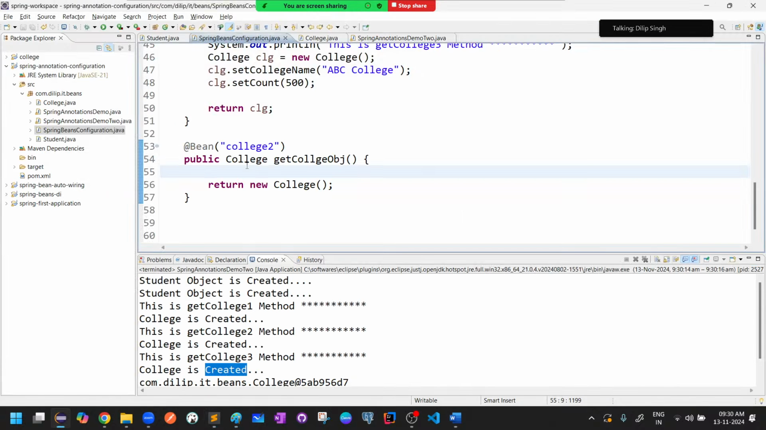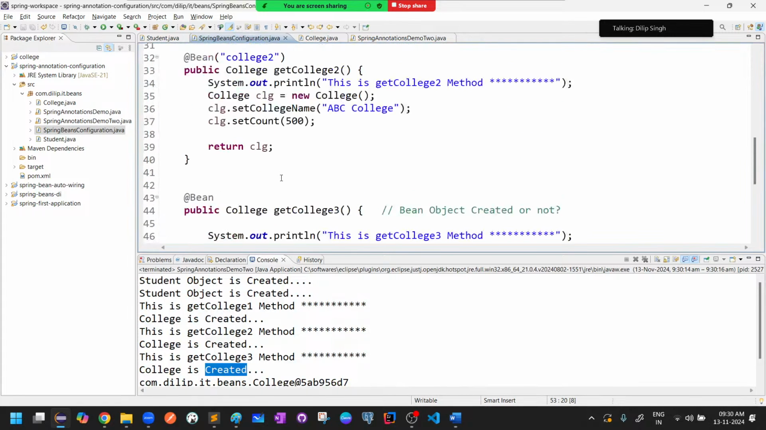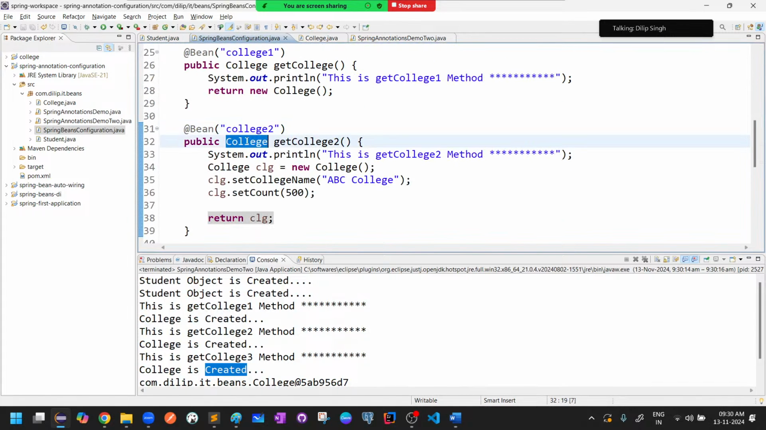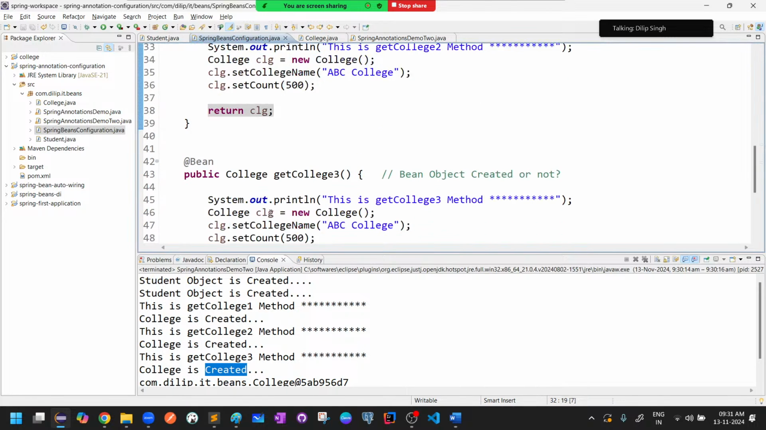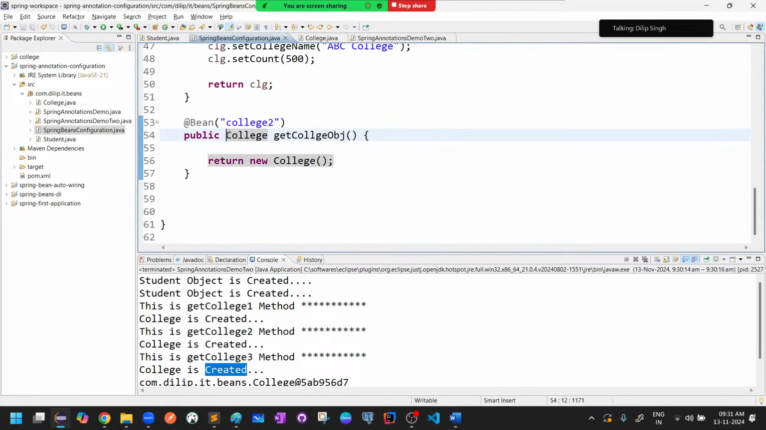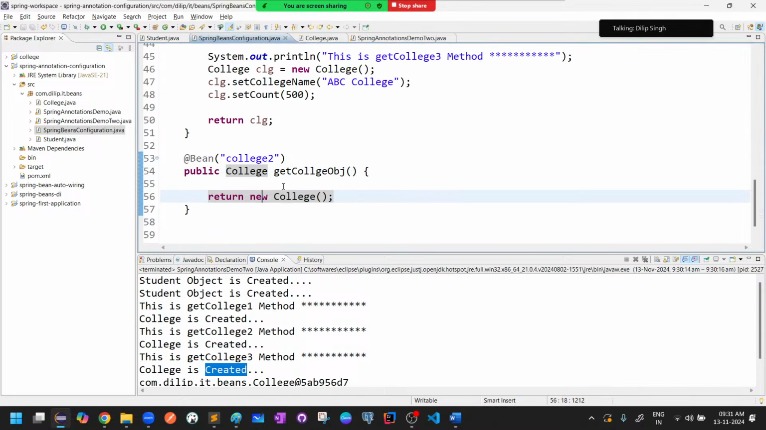What I gave is college2 for the same class, right? Now in this case, which college2? Even though I gave a duplicate for the same college, nothing happened. No exception is thrown. But if you observe here, how many times is the college object created?